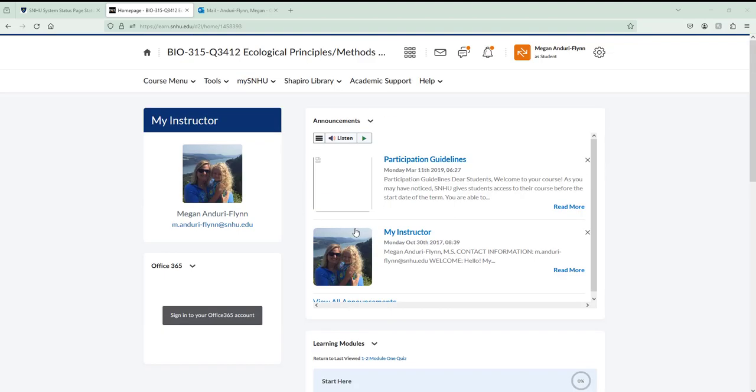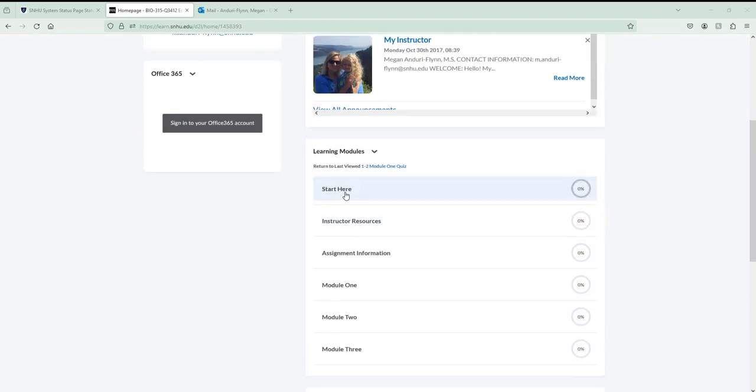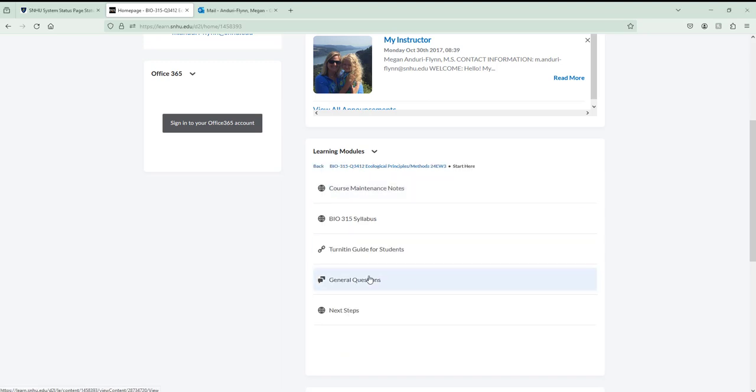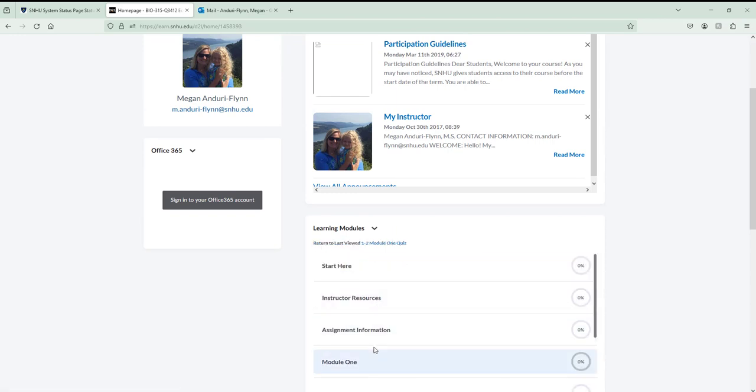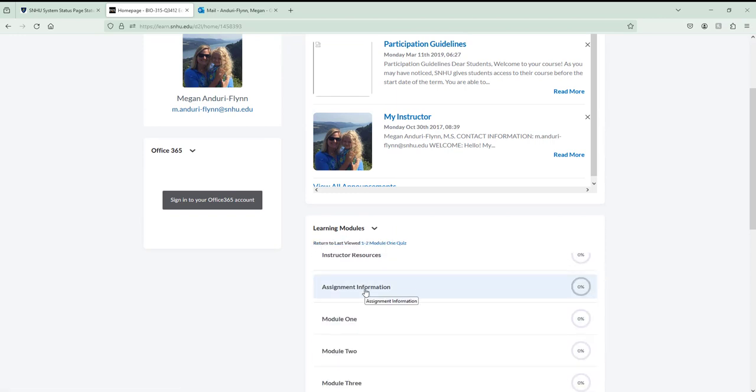This is your Brightspace page, and do go ahead and start at the Start Here folder. In the Start Here folder, make sure you take a look at the syllabus so that you understand when things are due, what things apply, and so forth. After that, I highly suggest that you take a look at the assignment information folder.